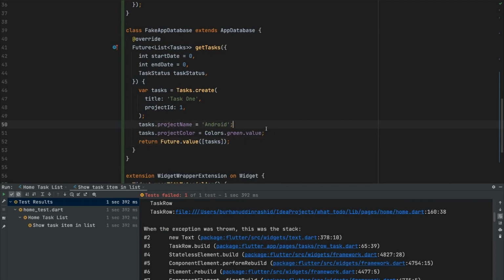So basically you need to figure out what model you are using in order to show that, and try to fake that model here. Since the project name and project color was easy to just make as a setter, but in some cases, in your case, it might not be there. So you need to restructure your model in a way that you can edit this project name and color in a test.